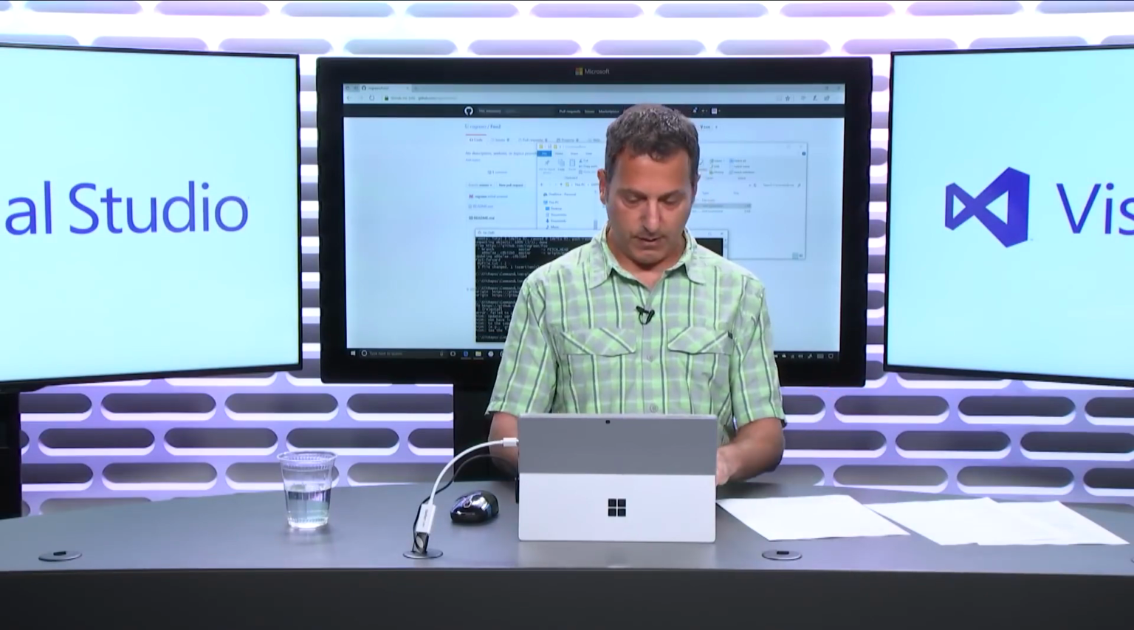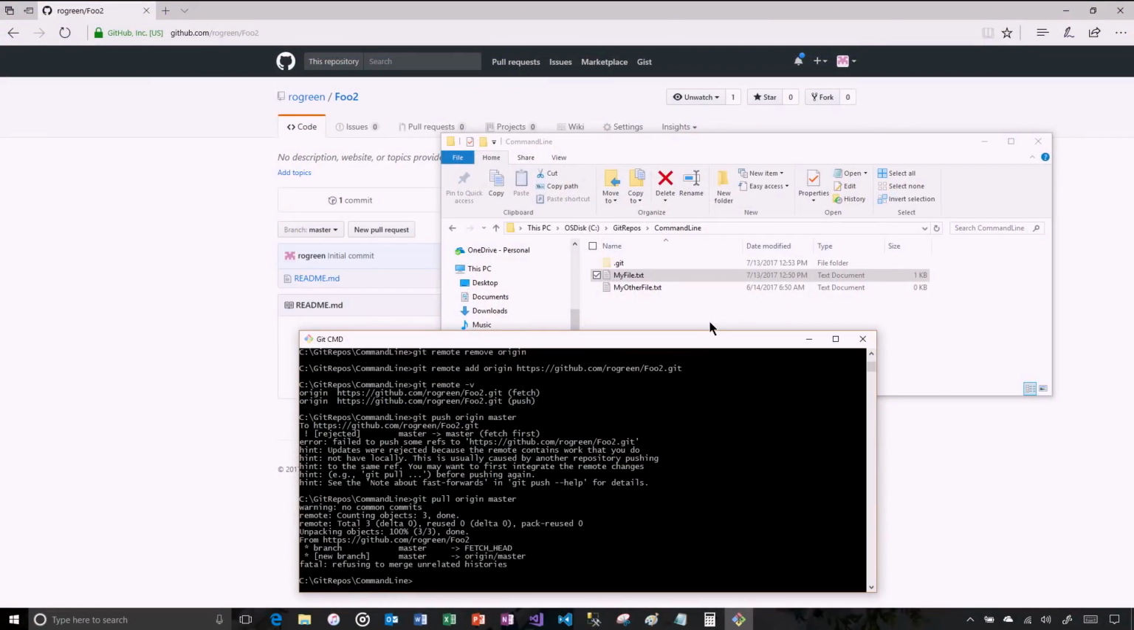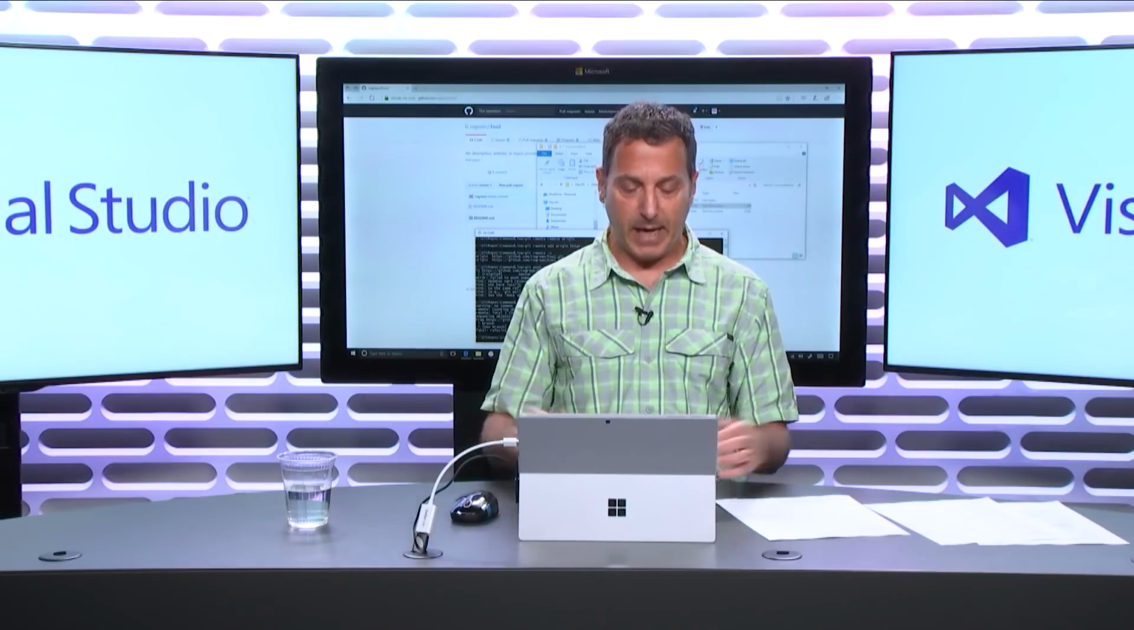So I say, oh, all right, well, I'll just do a pull, right? Git pull origin master. Fatal: refusing to merge unrelated histories. Because these things are not in sync, the question is, how do I get them in sync? They have unrelated histories. Locally, I just have the two files, but not the README. On the server in GitHub, I have the README, but not these two files. They're unrelated histories. How do I marry these?